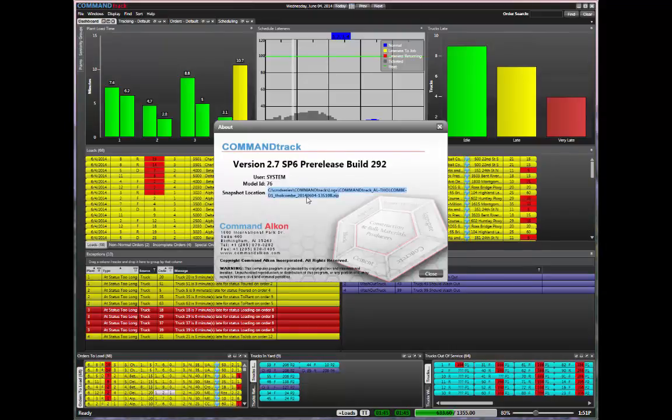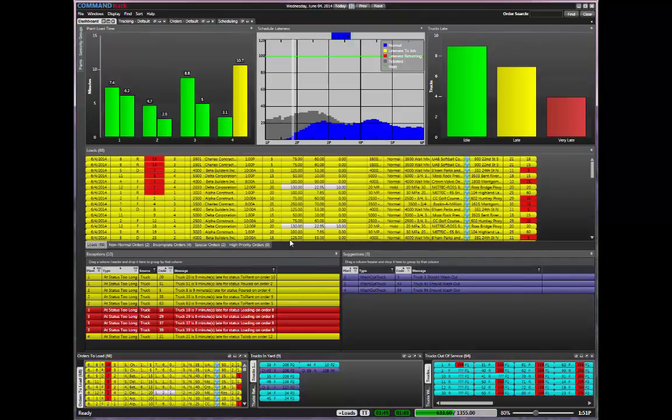There are many other features available for the COMMANDtrack Dashboard to best fit your dispatching needs. I hope this video has helped you understand some of the basic configurations available for optimization.